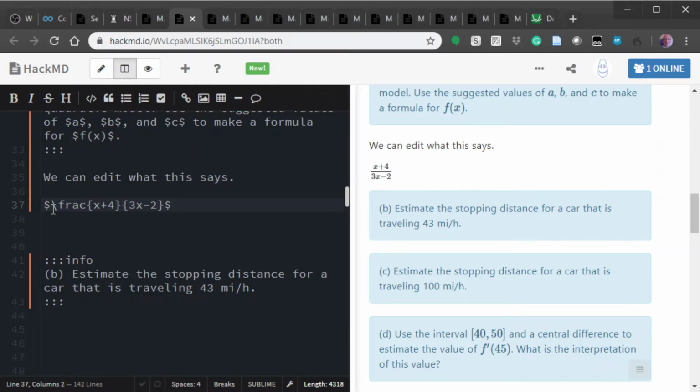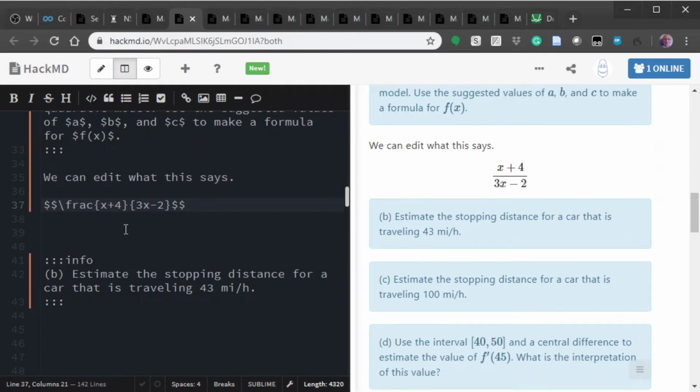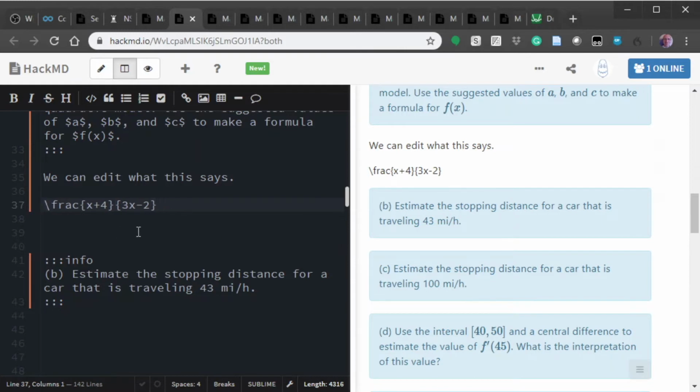If I put a double dollar sign, it will actually put it in display mode, so it's centered and a little bit larger. Or just so you know what it looks like without dollar signs, you're just seeing the actual code itself displayed. So you always want to make sure you put the dollar signs so it displays correctly.